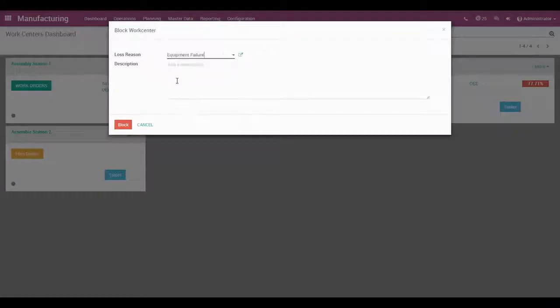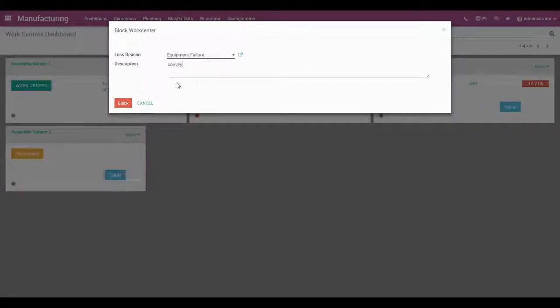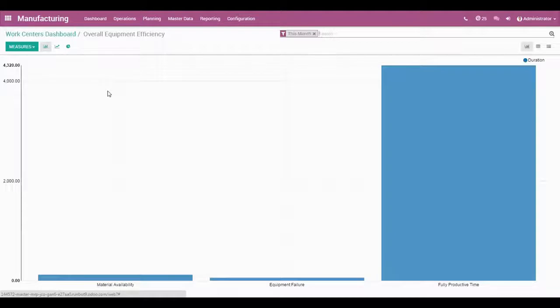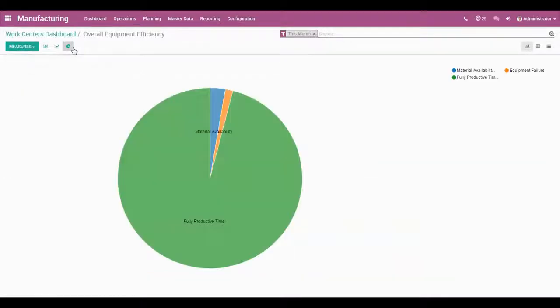If work stops for whatever reason, a worker can flag the work center as blocked. Odoo computes overall equipment efficiency automatically by tracking working time and blocked time. So you can view overall equipment efficiency reports on each work center, to find where you're losing the most time.